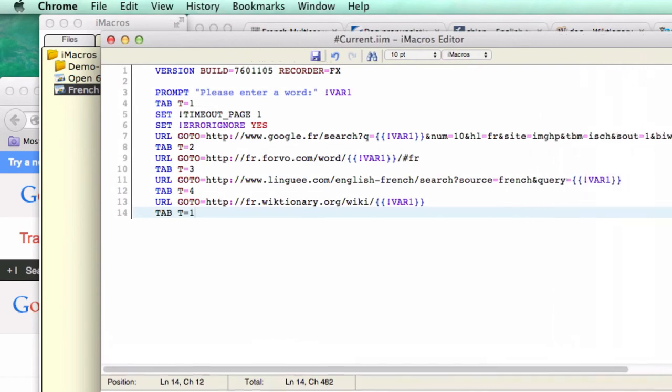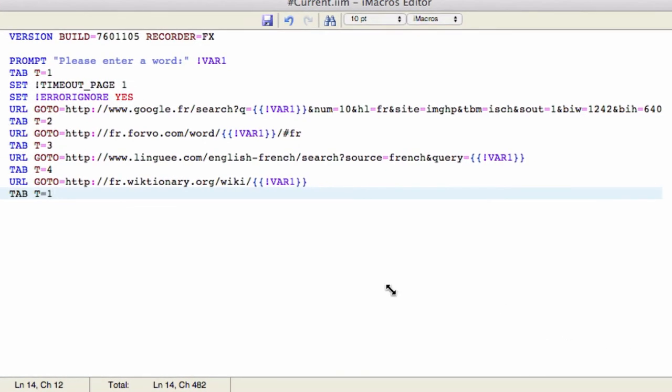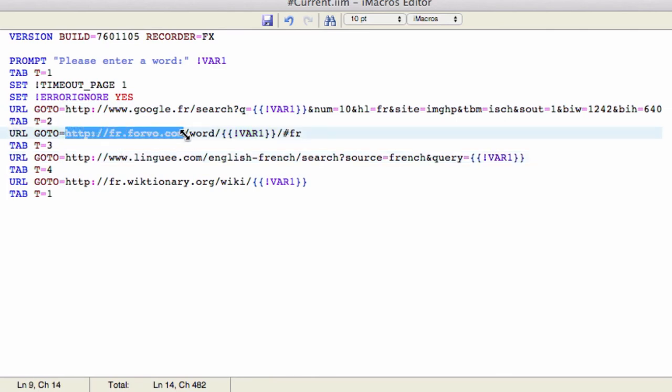And if you look, this code is actually not that complicated. All it's doing really is going from tab 1 to tab 2 to tab 3 to tab 4. And it's going to these URLs. And these URLs are not that complicated. This is forvo.com. This is where I get all my recordings. And it's the normal address, I searched for a word, and this is where the word goes. This is curly bracket, exclamation point, VAR1, curly bracket.